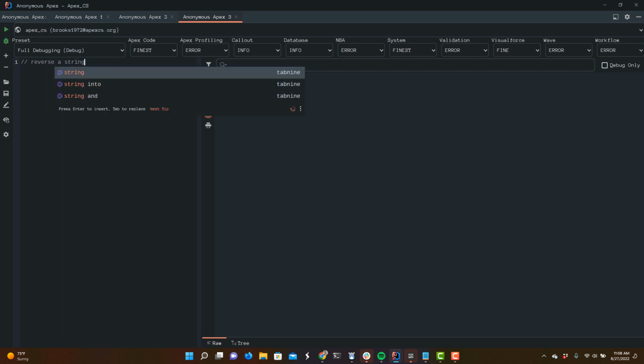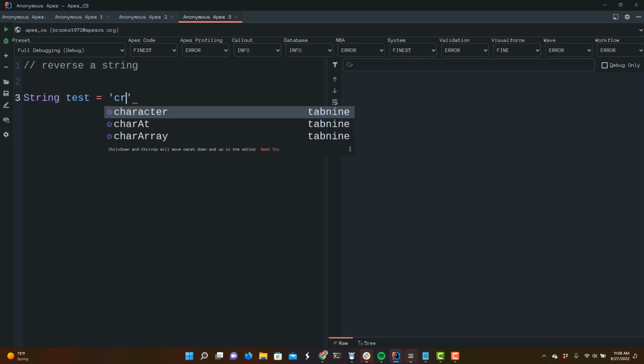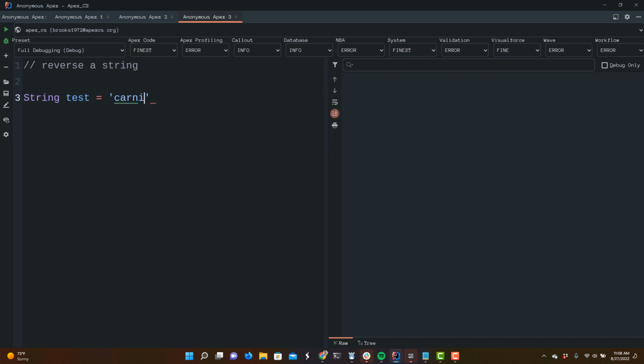Reverse a string, okay? I'm going to give us a little more real estate here. I'm going to zoom in a little, make this a little bigger. I know sometimes I see in comments if you're watching from a mobile device or something. And so what's a good string? Again, I'm just going to call it test equals carnival. Okay, that seems like a good word to reverse. It's not too short, not too long, got a good mix of letters in it.